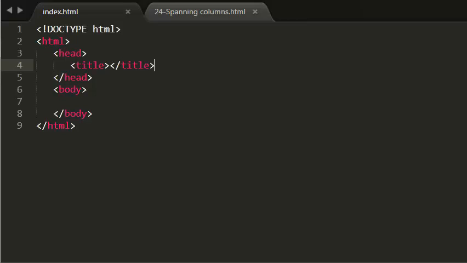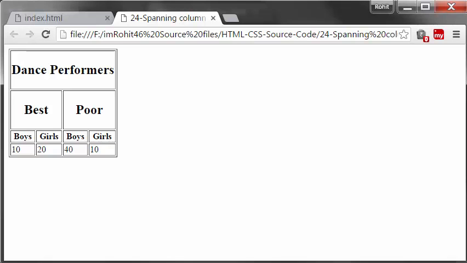So in this tutorial, I'm going to look at spanning columns. Sometimes you may need the entries in a table to stretch across more than one column. So there is an attribute called the colspan attribute. Let me show you an example.